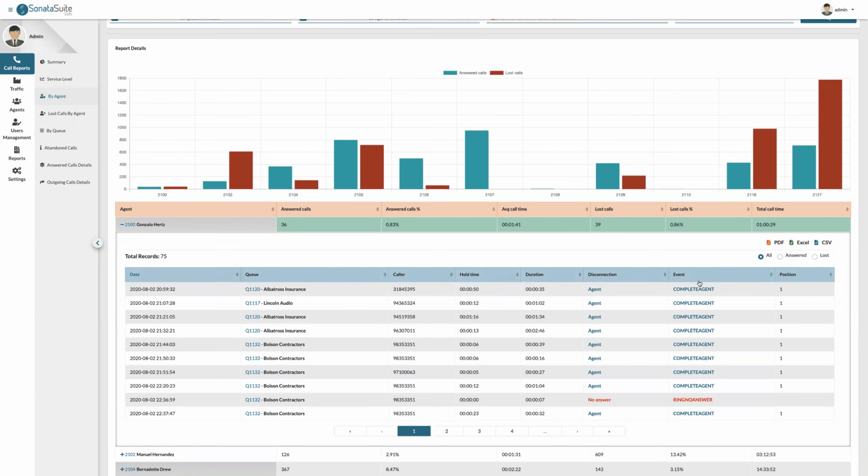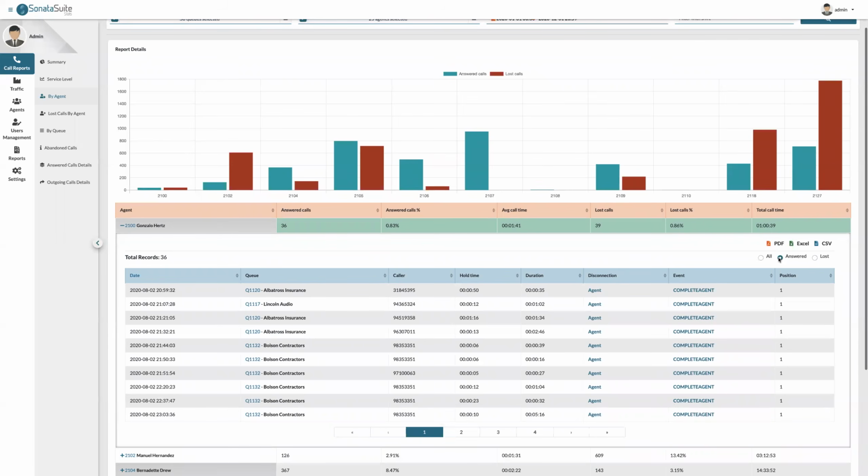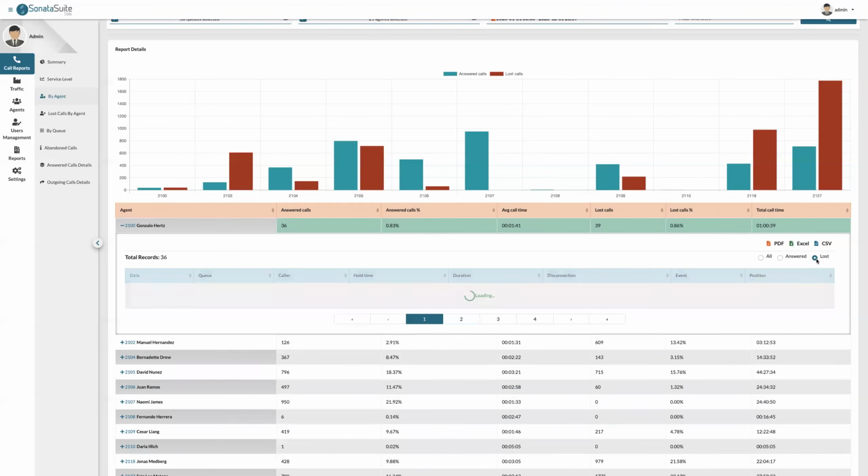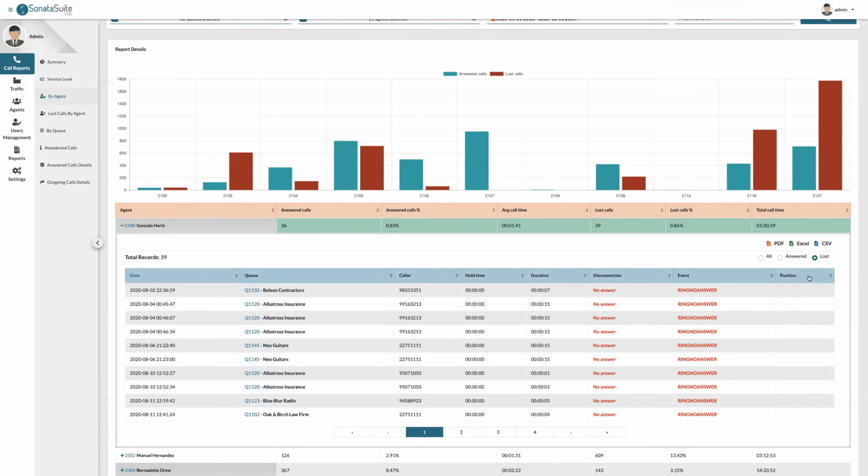And once again, this table data you can export to PDF, Excel, or CSV. And here you can also filter if you want to see all of the calls, only the answered calls, or only the lost calls. Lost calls means that the agent did not answer that call while it was ringing on their extension.